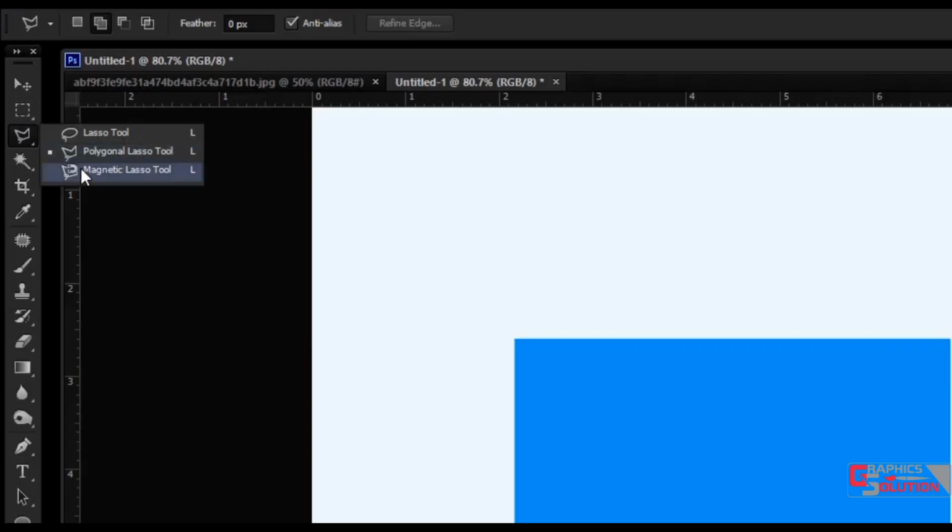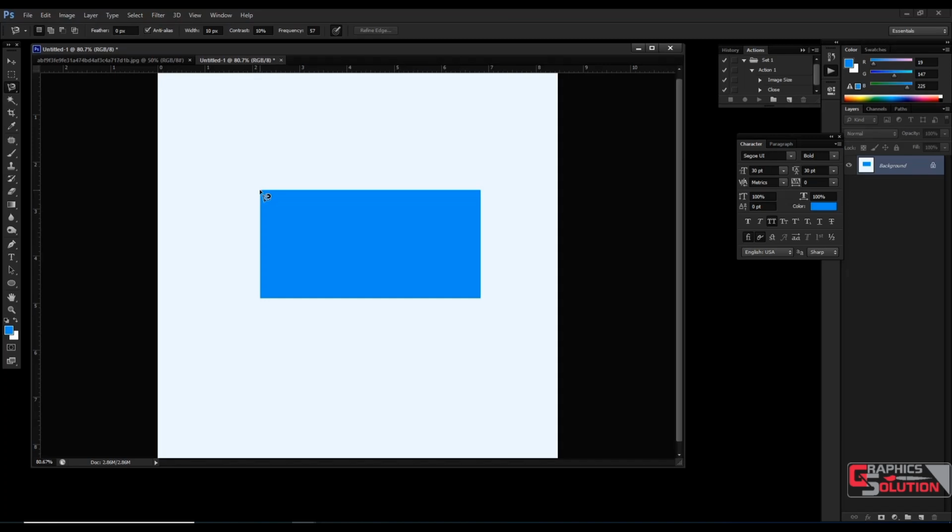Magnetic lasso tool. If you have a contrasting image where 2 colors are totally different, you can use this lasso tool. Drag very slowly over the image, over the portion you want to cut.